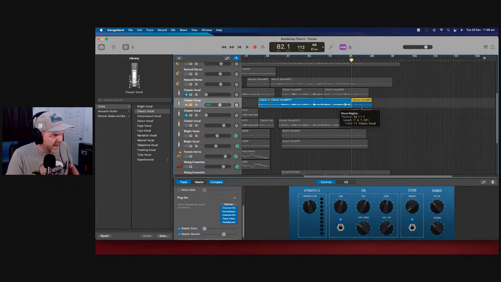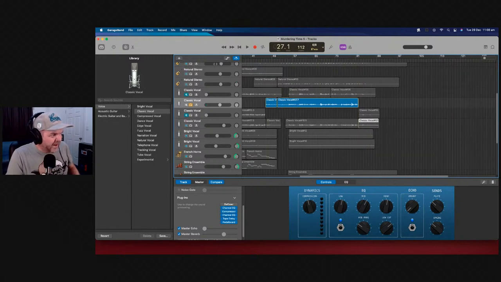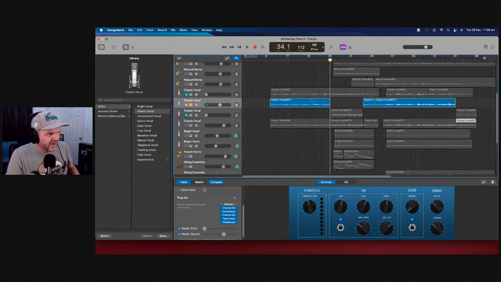And if you're wondering why I do that, it's so I kind of know which version I used in my comp track. So you can see here that, even though I moved it around a bit, you can see whether I used take one or take two in each part. And the one that's not here is there, and then that one's there. Yeah, you know what I mean.